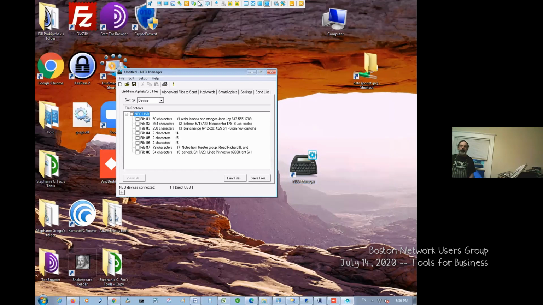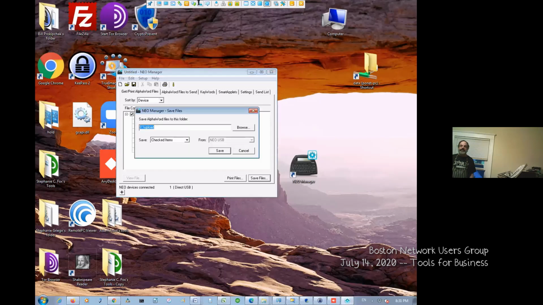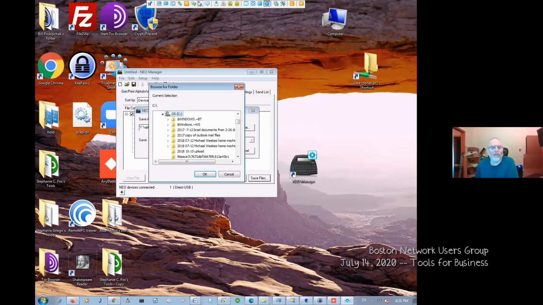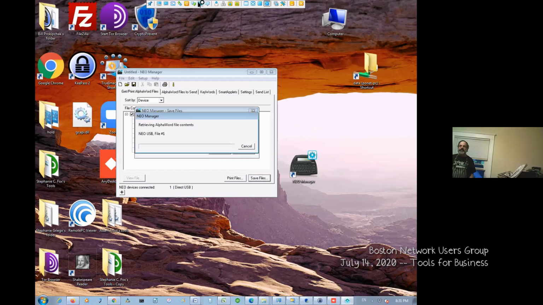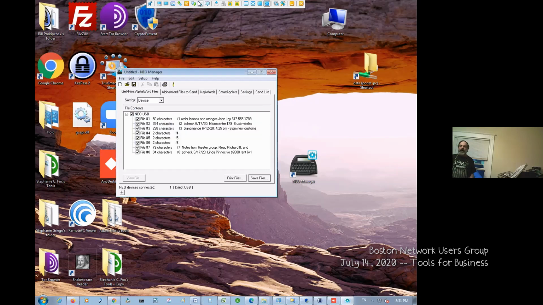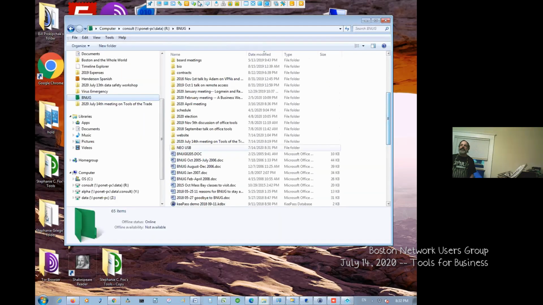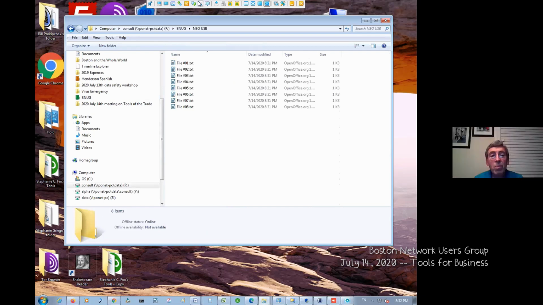But then it shows you what's in each file. It shows you the beginning of each file. And then when you click here and you say Save Files, it lets you put the files in a folder where you want it. So let's... Oh, so this is even more efficient than the Word. It's much more efficient than clicking Send into Word, yes. And now I'm going to click Save. So now, if we go into the BNUG folder, it makes a folder called Neo USB. And there are my files that I just retrieved.